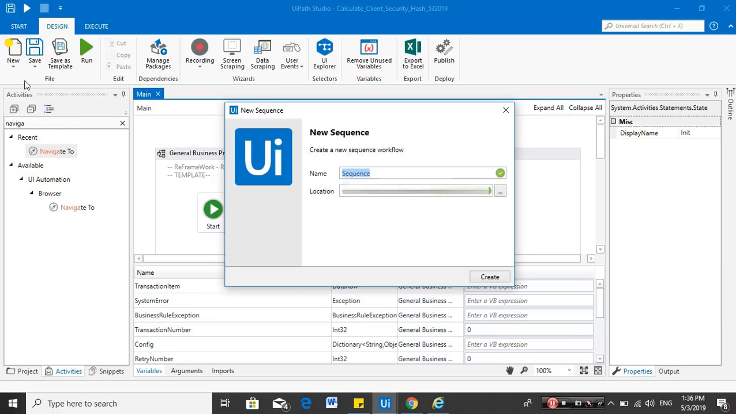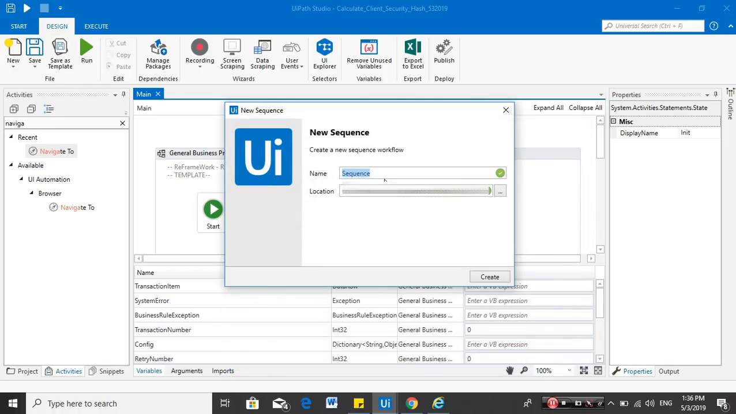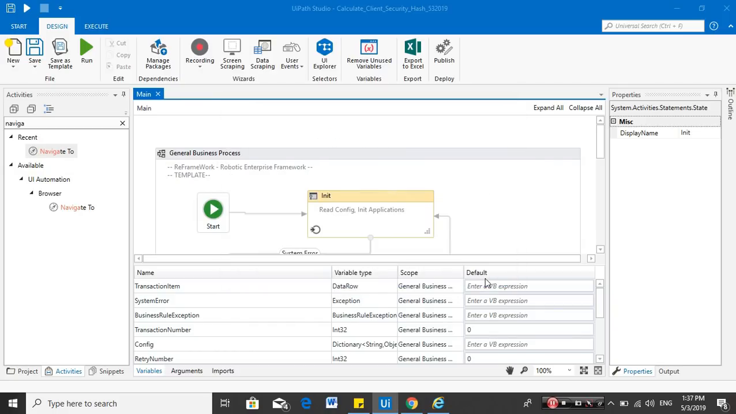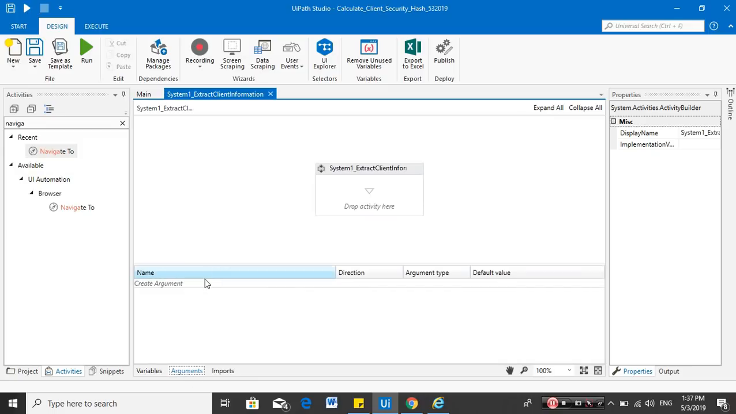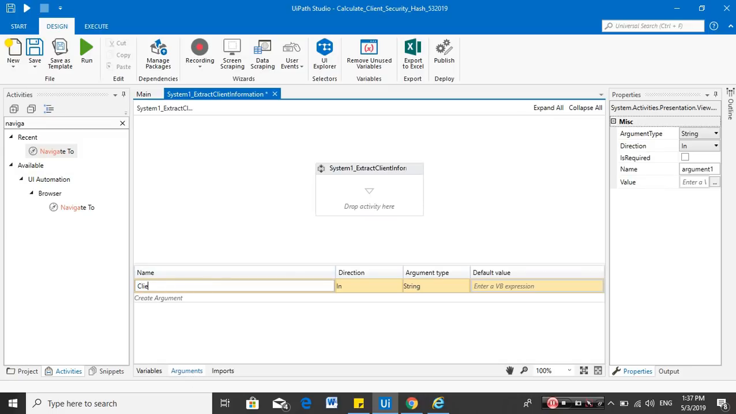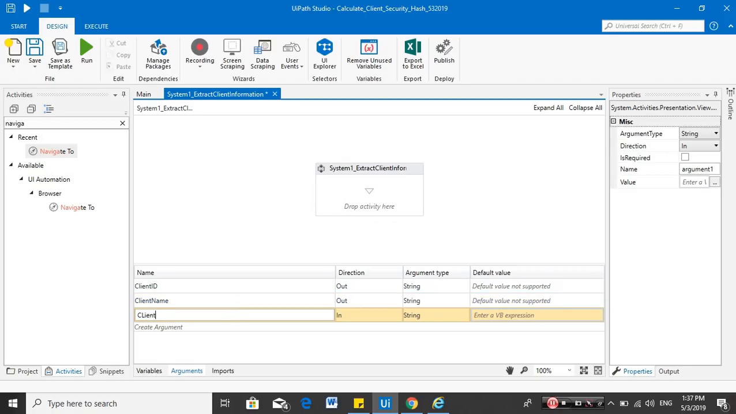Then let's create a new blank sequence, and again save it within the system1 folder. Let's name it system1 extract client information. And here we need 3 output arguments, 1 for the client ID, 1 for the client name, and another one for the client country.